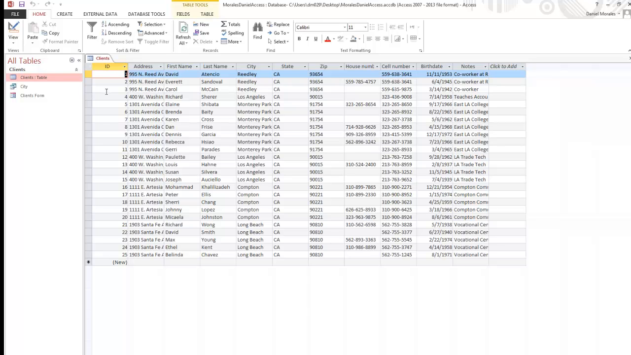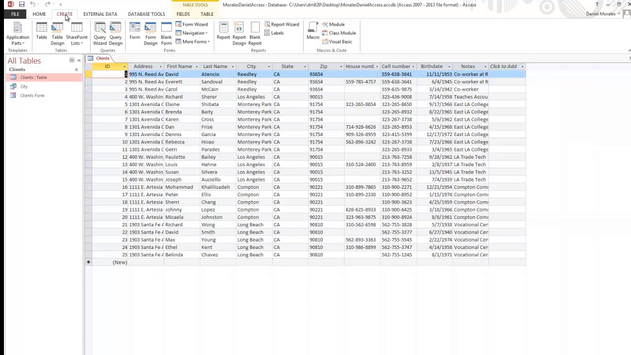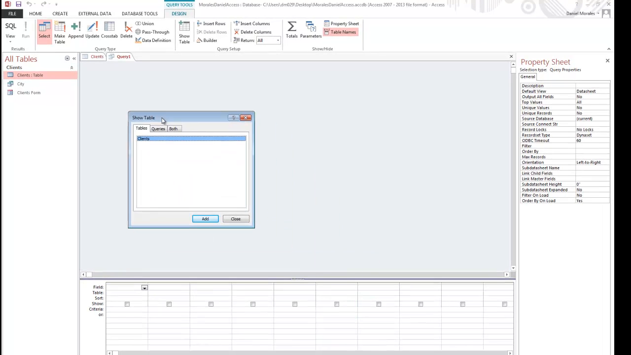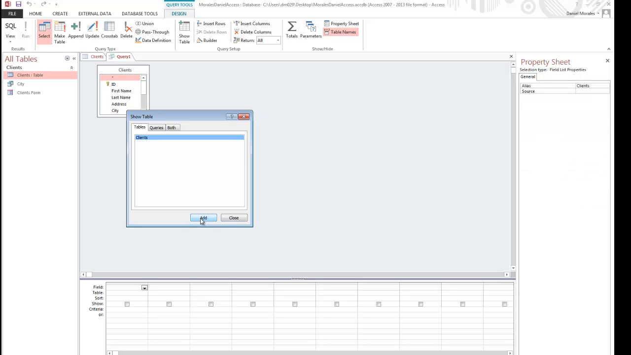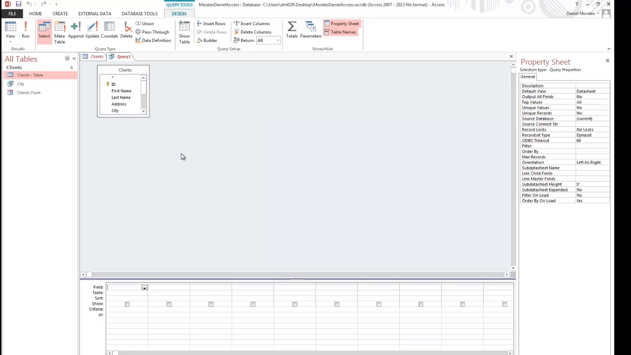So boss tells you, give me the list of first name, last name, and house numbers for all the clients. So how do we do that? We have our table open. We go to Create tab. We go to Query Design. And once again, we add the table, the clients table. Once we add it, once you can see it in the background, then we click Close.